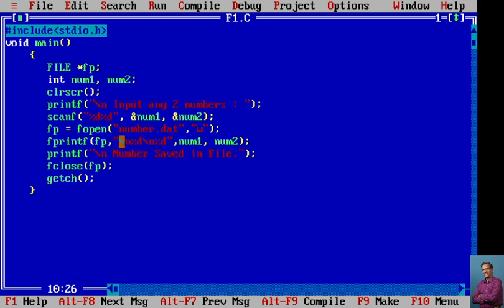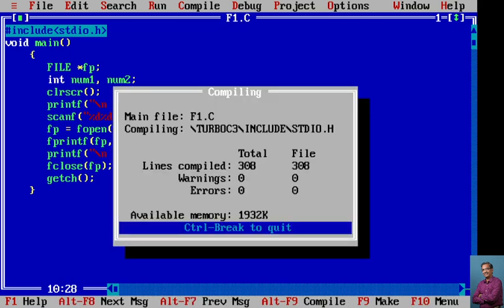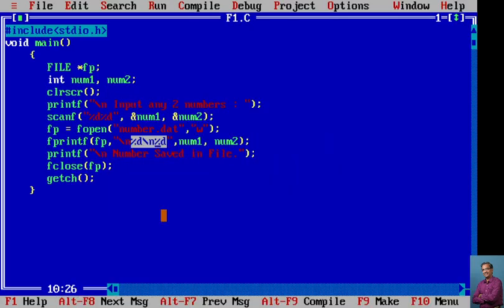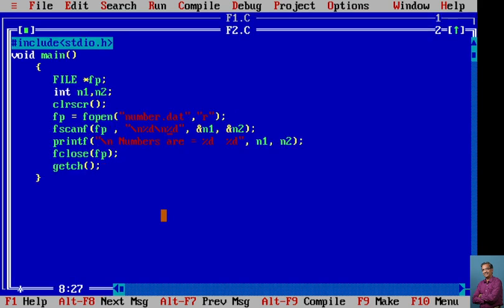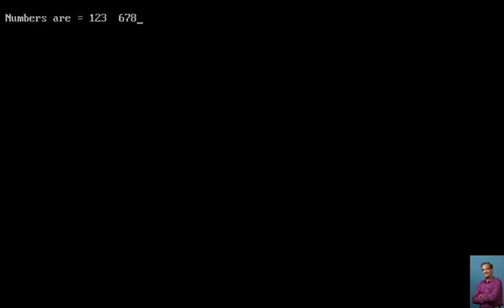So this indicates go to the next line, then store one number, then go to the next line, and then store the next number. Now first of all, run this program. Alt F9, Control F9, 1 2 3, enter, 6 7 8, enter. Number saved into the file. Now I will open the second program and run it. Alt F9, Control F9. Check this, 1 2 3, 6 7 8. Now it is working perfectly.